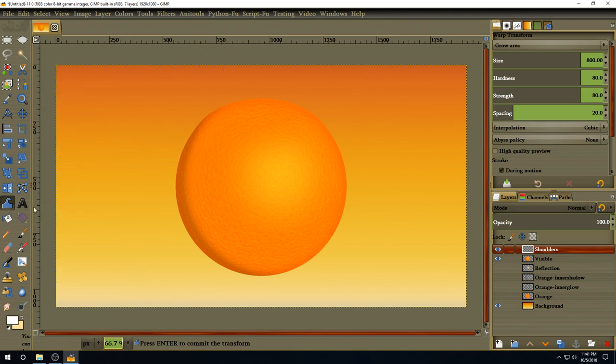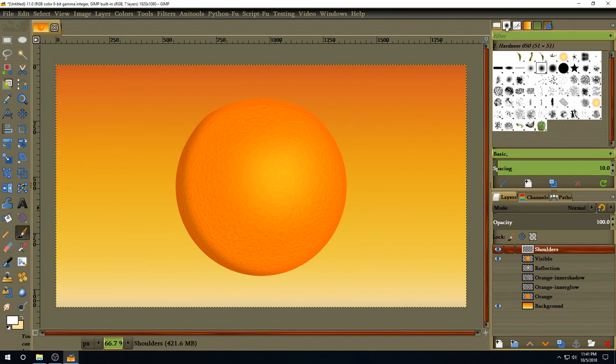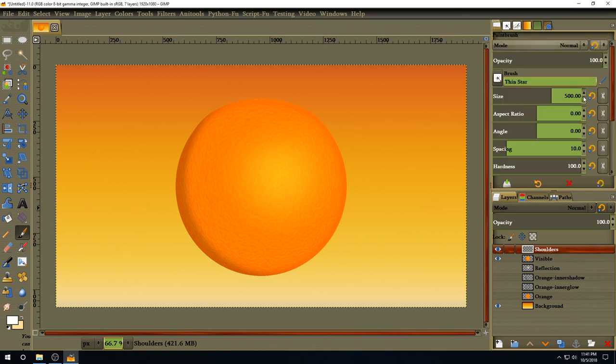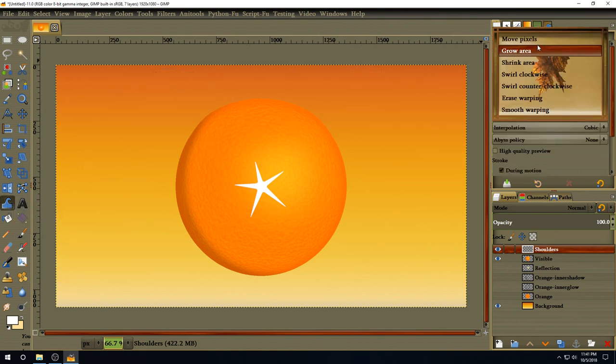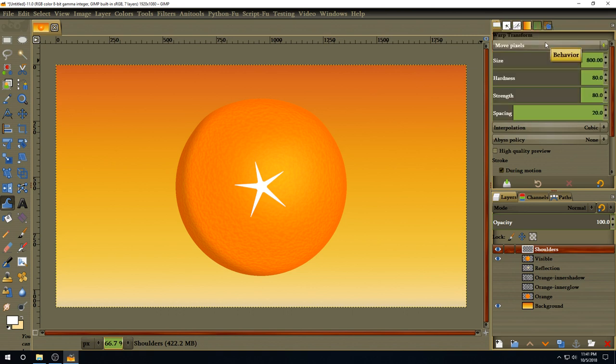Okay, and then select the brush tool again, and this time select the thin star brush, and this thin star brush, we're going to make it 400 pixel. Okay, and come to the canvas, to the middle of the orange, and just click once, and then select the Warp Transform tool again and go to the behavior and change the behavior back to move pixels and leave everything as is. Then come back to the orange, to the bottom of the orange, to the edge part.